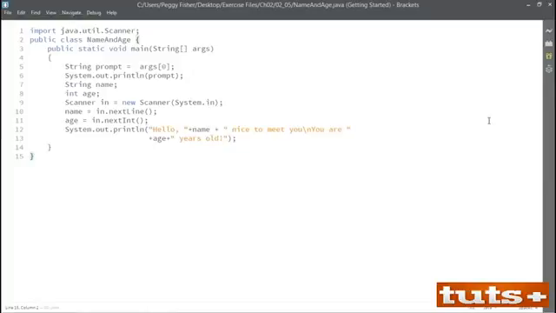At the very top, I had to remember to import java.util.Scanner. Line 2 is where I declare my class, name and age. Line 3, I have my public static void main. Then I read in the value that the user entered as the command line argument into the variable called prompt. I use that value to print that back out to the screen.